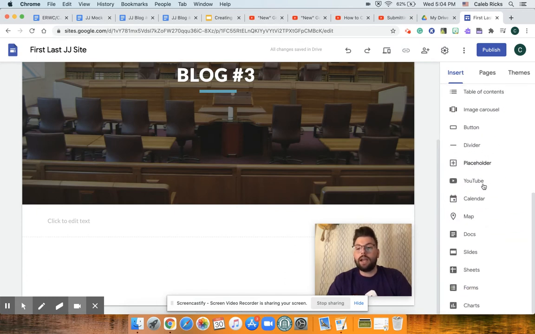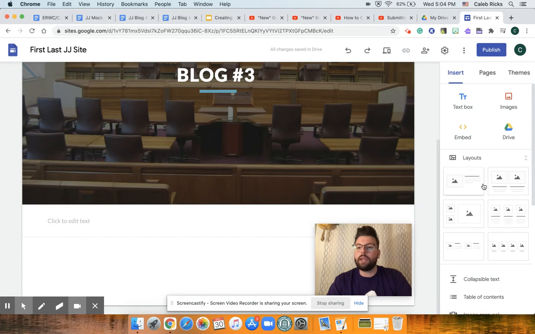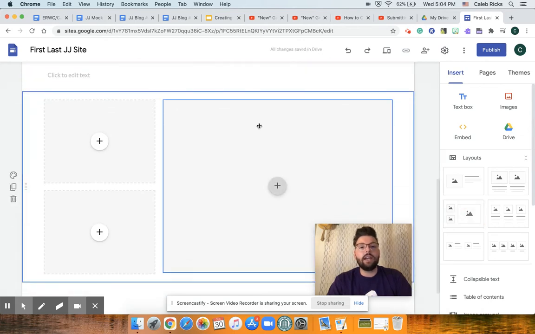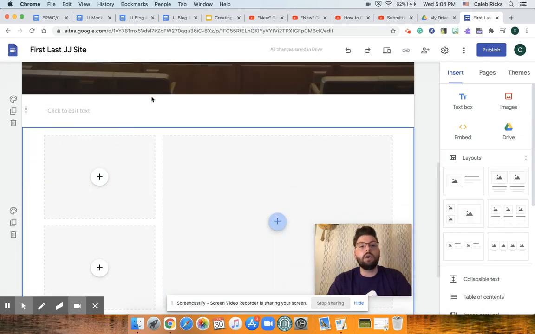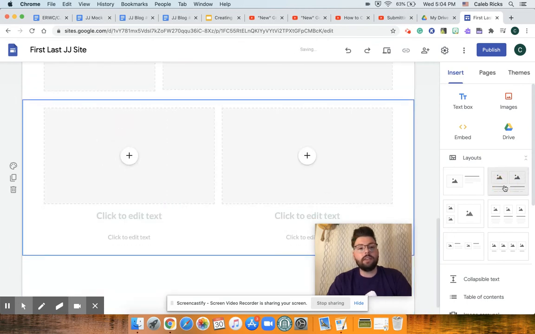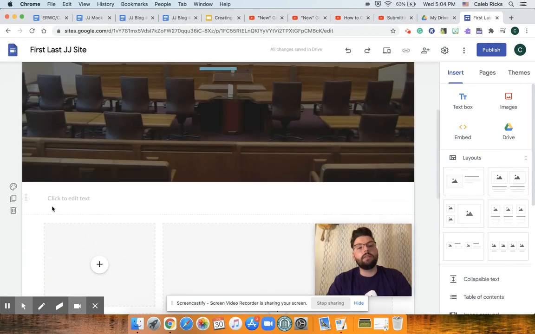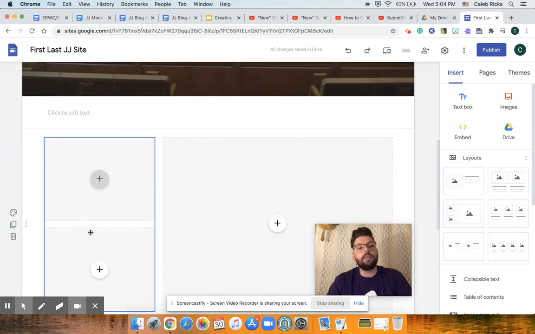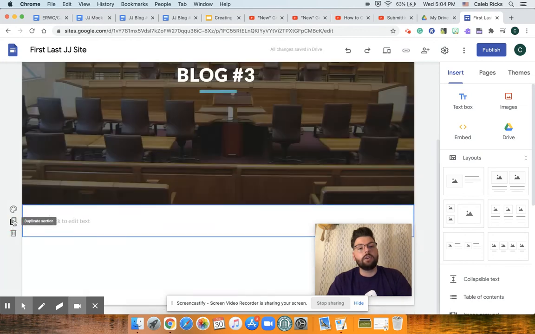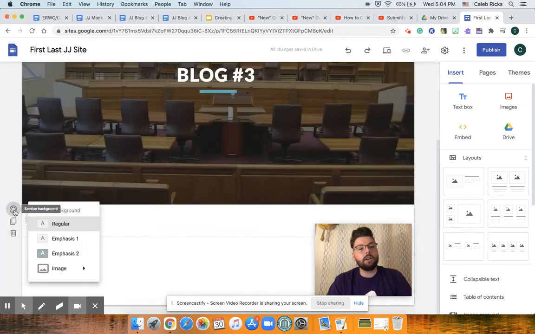And I suggest that you keep these sites simple. You can change the style of it. You can add photos to it if you want. You'll see that it keeps the text box here. You can do it this way as well. And when you mess up or you create something that you don't want, if you hover over it, you'll see here on the left, this is where you can delete the section, duplicate it, or change the color, section background.